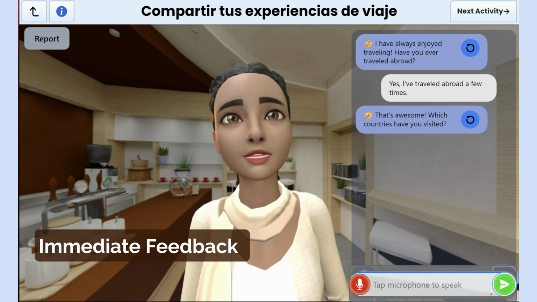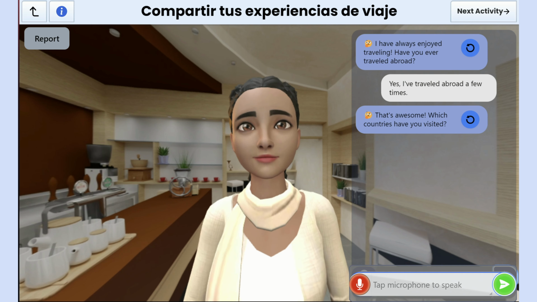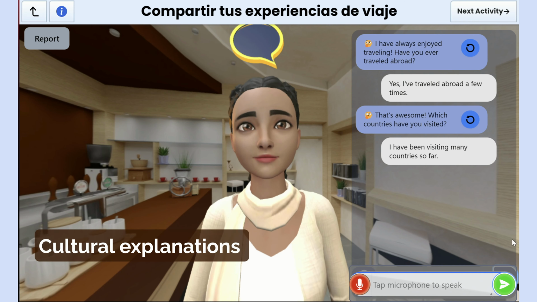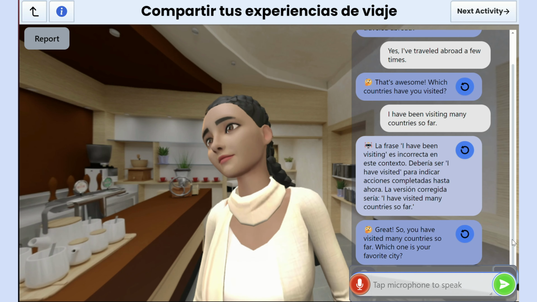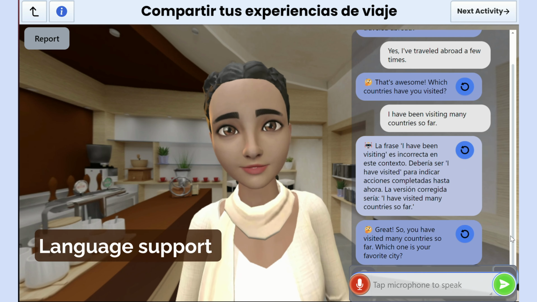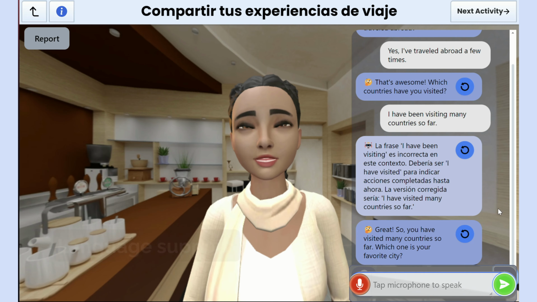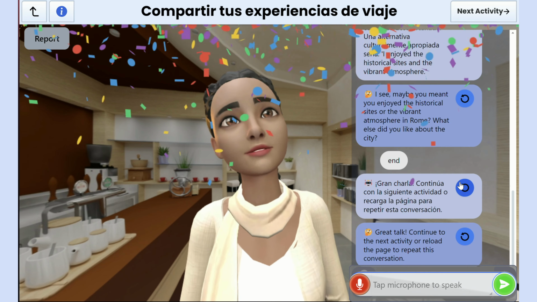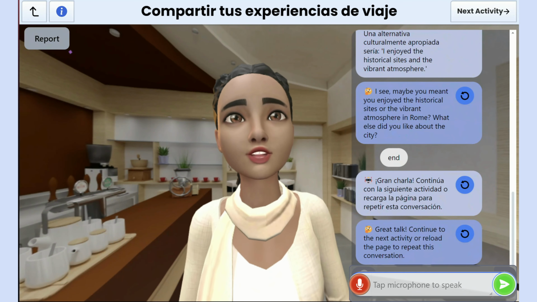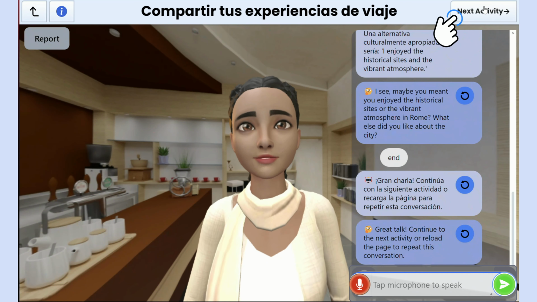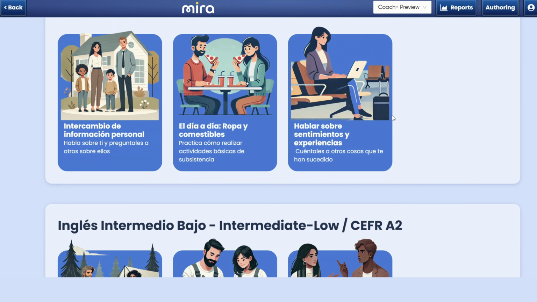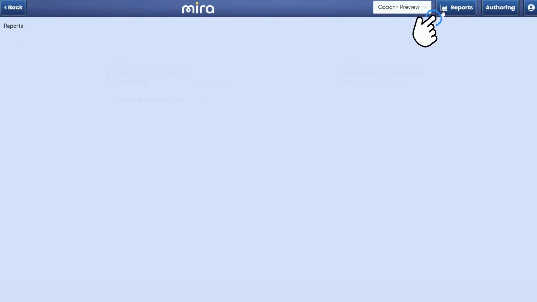Provide feedback if you make a mistake. Explain cultural and pragmatic issues. Or assist you with your language questions. After you complete the activity, you'll see confetti and can click on the Next Activity button to continue to the next conversation. You can always keep track of your progress by clicking on the Reports button.